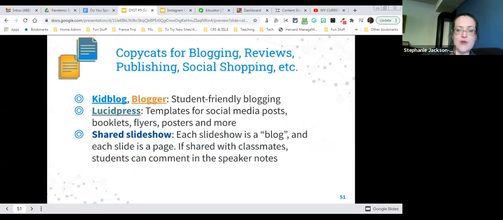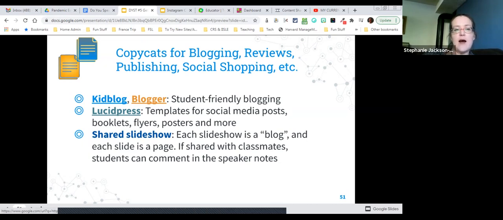So copycats for blogging. You can use blogs, just be careful which ones you're using. So we're not necessarily using WordPress, but maybe Kid Blog or Blogger, where it's a little simpler, student friendly, and can just be shared with the teacher. Lucidpress, and I put the link there for Lucidpress for education, which is free for educators. So they've got templates there for any kind of written visual content you can think of. So social media posts, booklets, flyers, whatever.